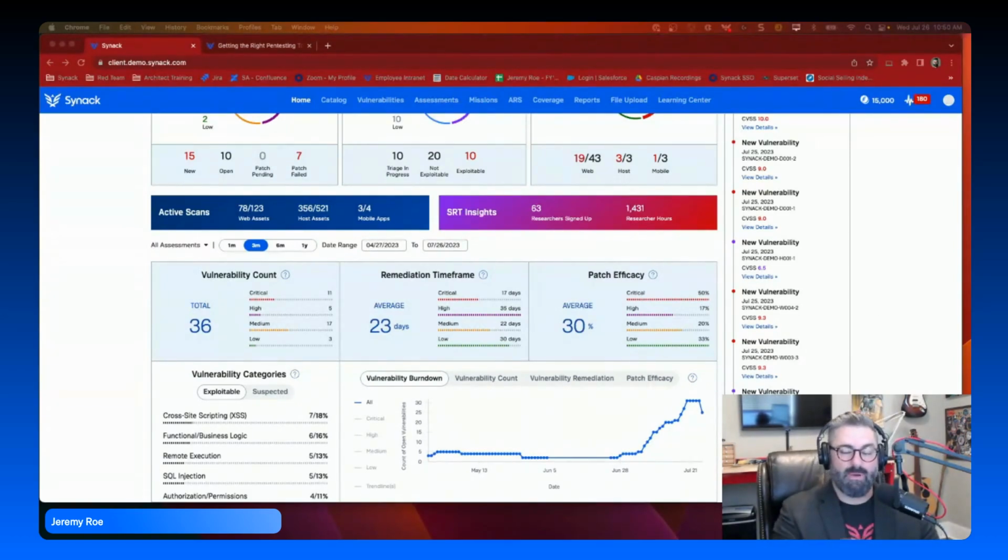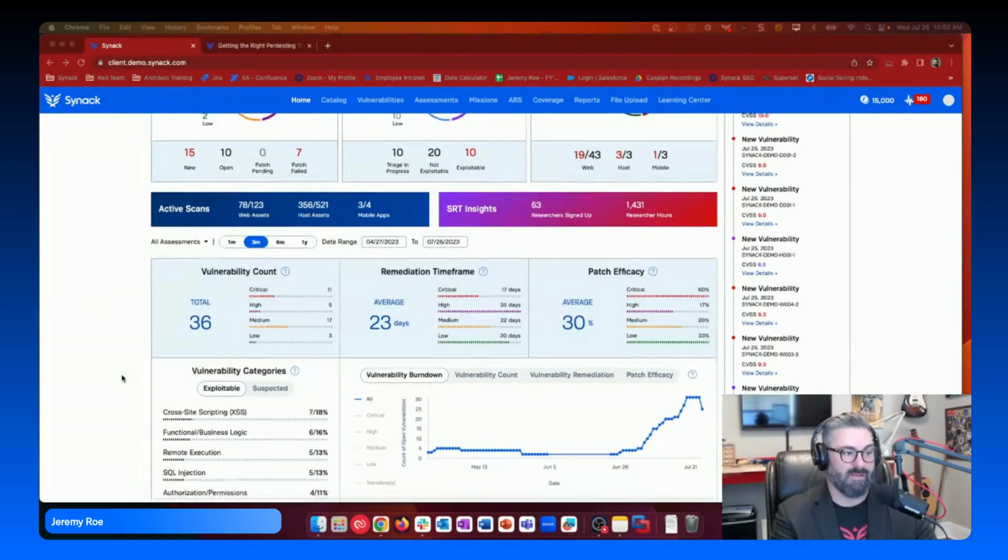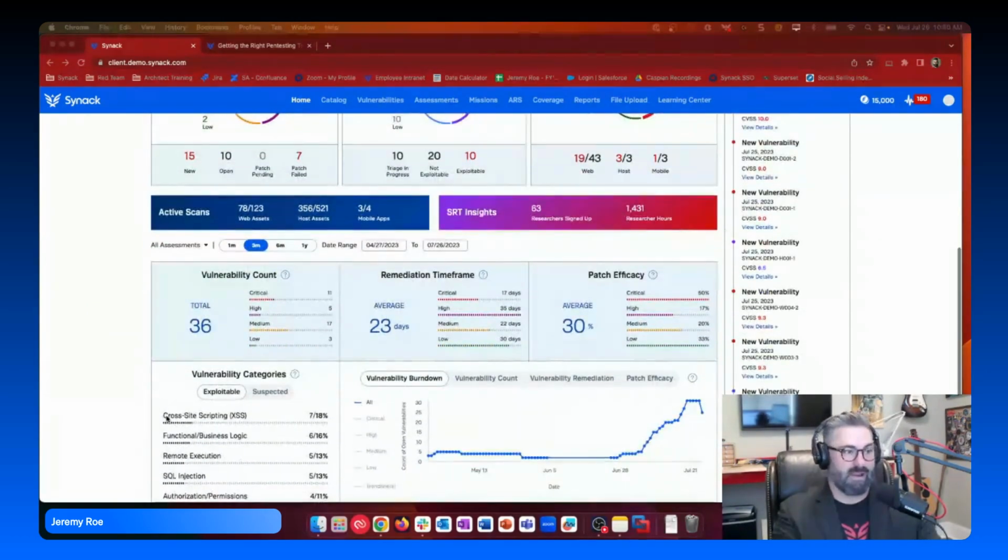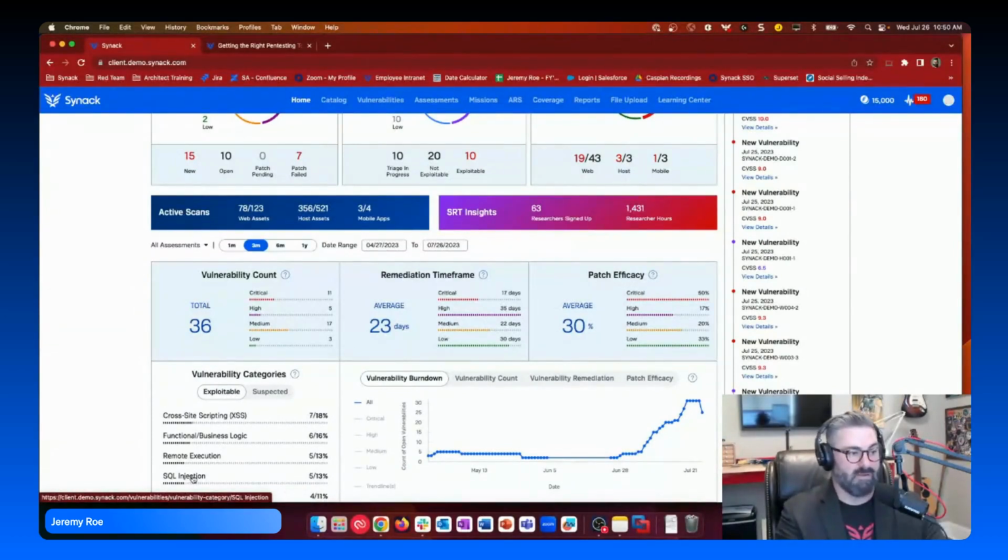Now, when we take a look at these things, we're not just looking at remediation rates. We're looking at the patch efficacies, the vulnerabilities that get patched, the root cause analysis of what's causing these issues. And all of these things together can collaboratively be thought of and put together in a strategic way so that we, one, stop producing vulnerabilities that are related to, say, our most efficient areas of, say, cross-site scripting, in this case, functional business logic flaws, remote code execution, SQL injection. You've all heard of the OWASP top 10. Well, this is the Synack top 10 for your environment.